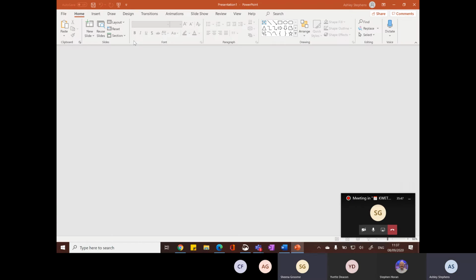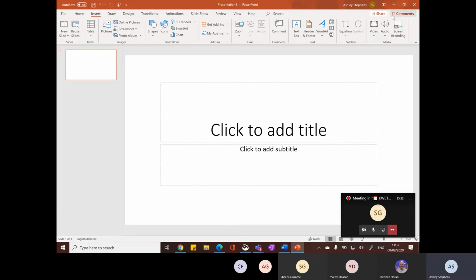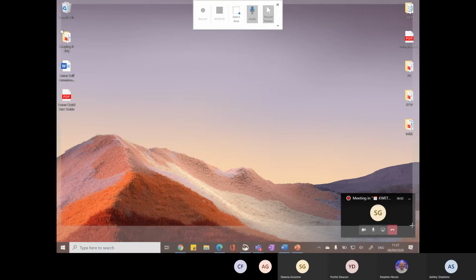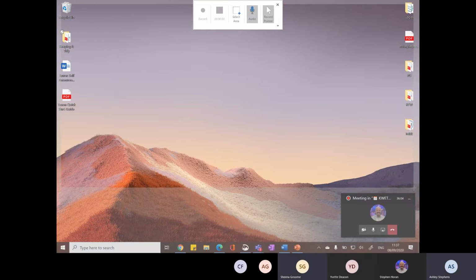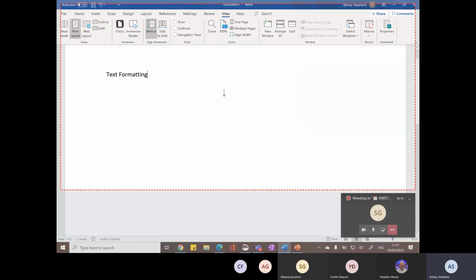So open your blank presentation. Go to the Insert tab. Click on screen recording. Okay, and select your area that you want to record. Actually, I'm fine with just to here for that. And then I'm going to click record. It will give me a countdown. I have my Word document ready to record.